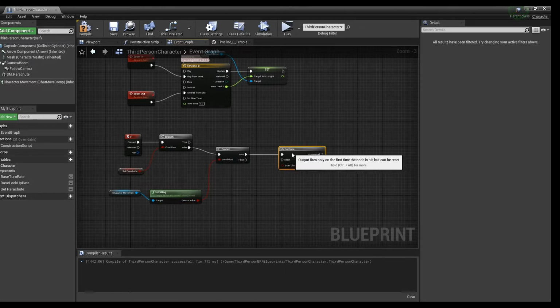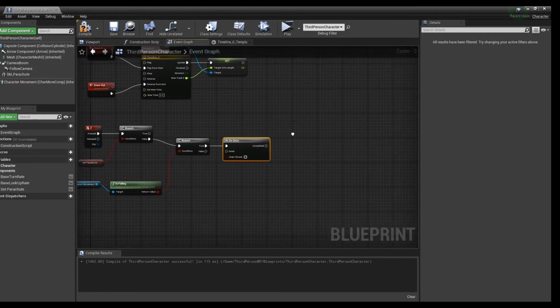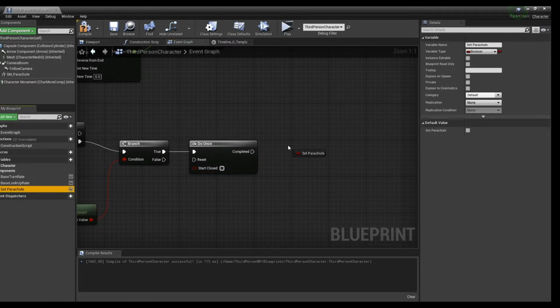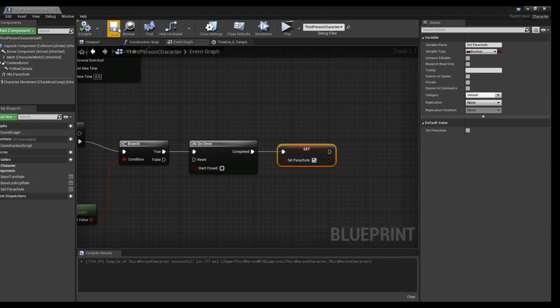Create a do once node and connect it to branch's true node in order to make the parachute executed only once. Then get the bool variable in the form of set, set it to true, and connect it to the do once node.